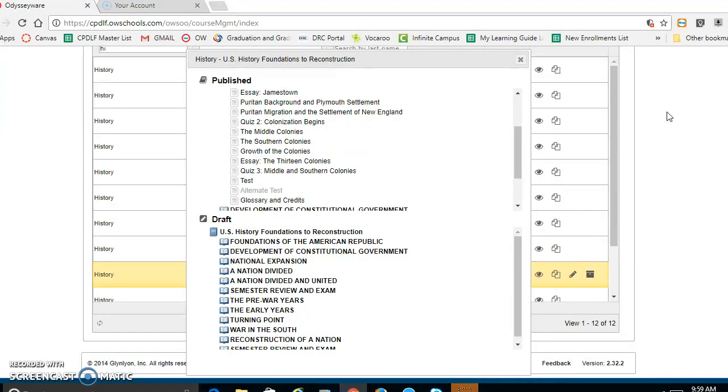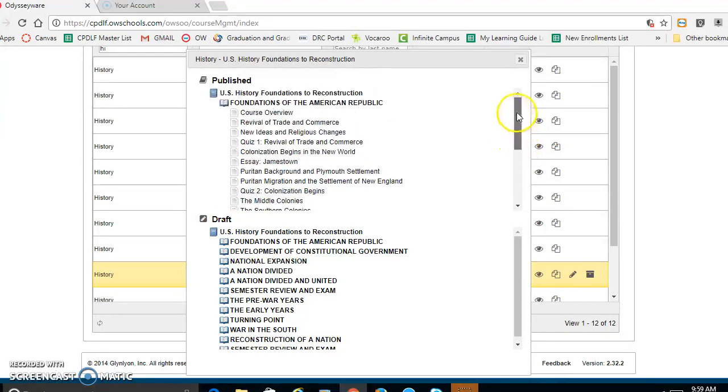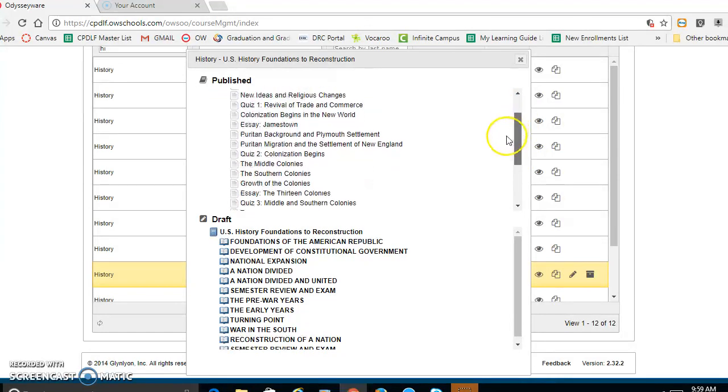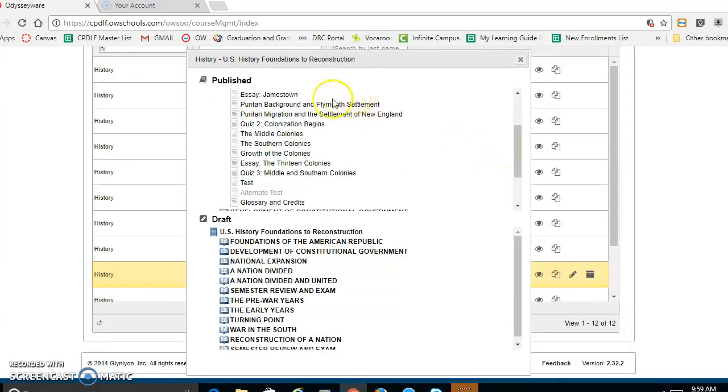My takeaway for this week is that I want you to make sure that you're on pace. I have a couple of learners that are already getting a little bit behind. If you look here, we did the course overview, we went through 1.1, 1.2, we're going down. Now we're on Jamestown right here, and the Plymouth and Puritan backgrounds. So you need to make sure you're staying on pace.